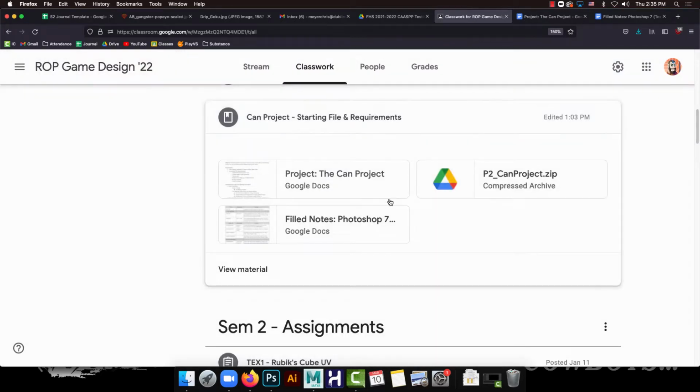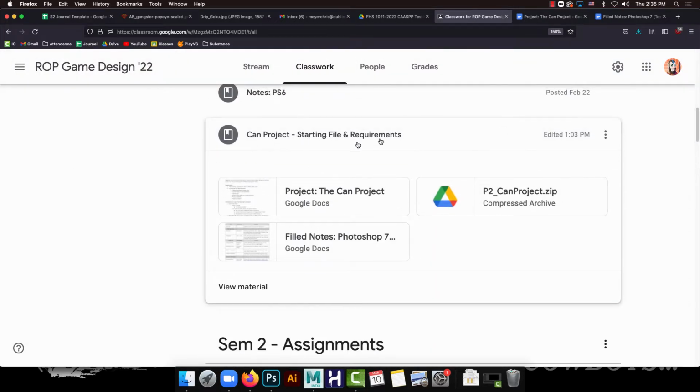So welcome folks, this will be your demo for the CAN project this year. You'll find on the Game Design Classroom your starting file and requirements. So the CAN project requirement files.